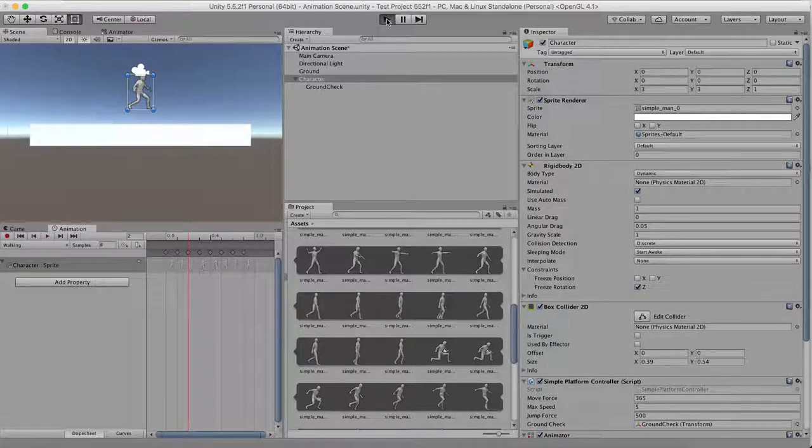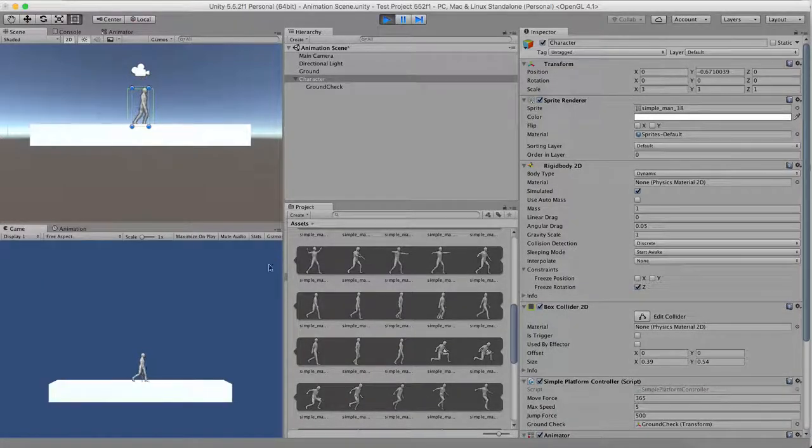Now I'm going to press play. And now my guy's just walking around. Okay, and I can move him. I can jump. And now it looks just a lot better.